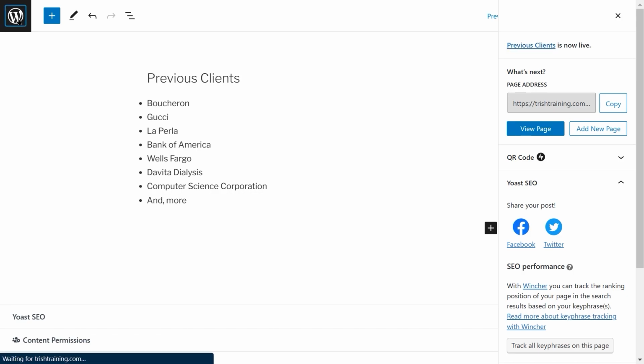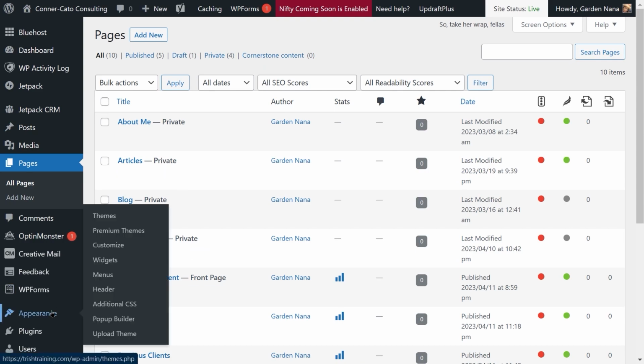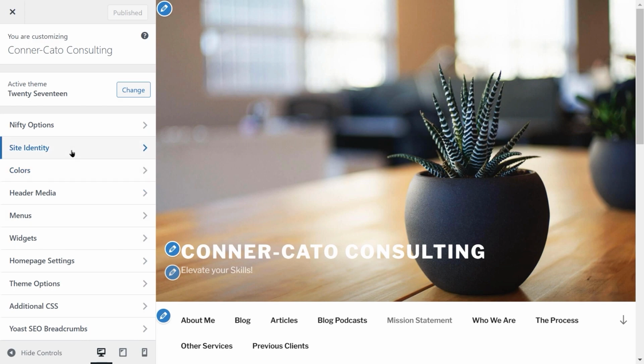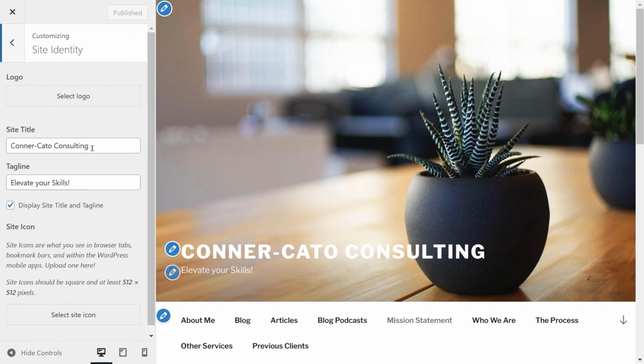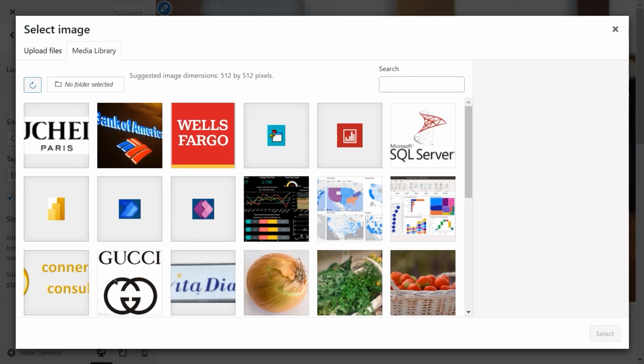And I'm back on Pages. So now we're going to go back and customize. So I'm just going to Appearance, Customize. The first thing I'm going to do is expand site identity. And I don't want to use a site logo, but I'd like to try to use a site icon. And so let's go to the bottom and select site icon. And I have one where it has like a logo and it said Connor Cato Consulting on it. That's what I'm going to use.